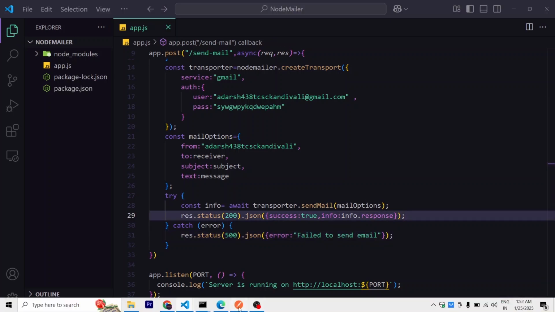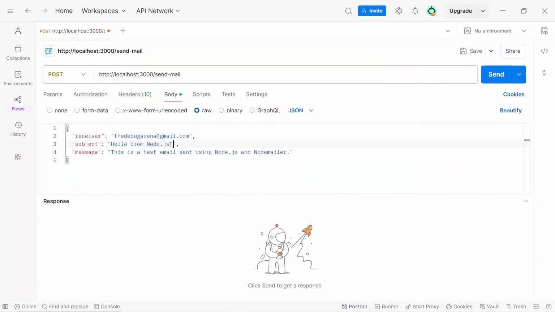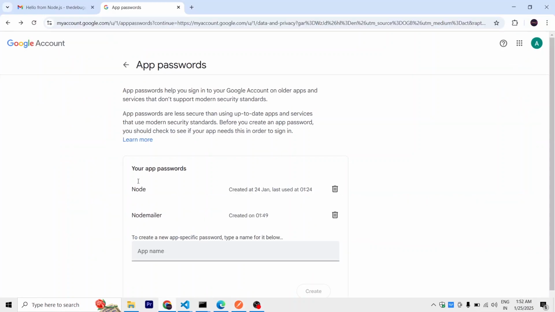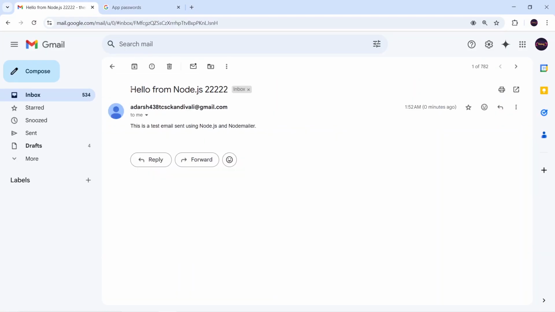Now let's go to Postman and here I will change the subject to 4x2 and then click on the send button. And you can see I have got success as true. Let's go to the mail. And here you can see I have received the mail with the new subject.